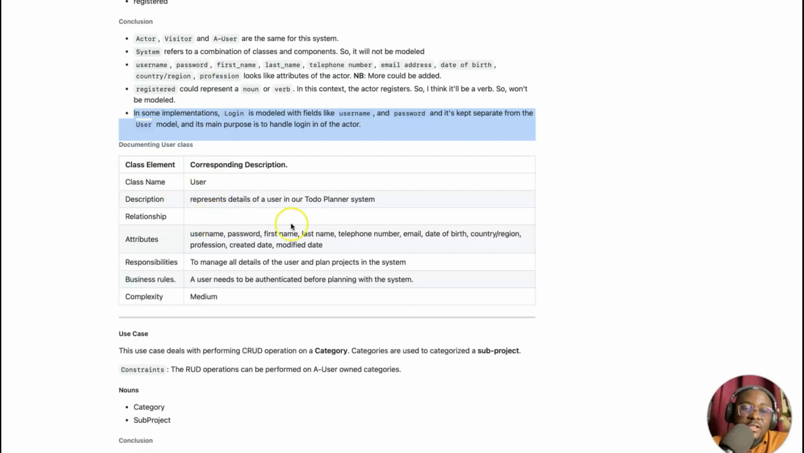The user documentation uses a very simple template. Here we state the name of the class, the description, and the relationship. The relationship here is how related this class is with other classes. Since we don't have any other classes modeled yet, we can leave this empty. So for the attributes, based on what we got from the use case, we can put the attributes here. Responsibility can be modeled as a method of a class, or it can just be a simple sentence that describes what the responsibilities of this class are.